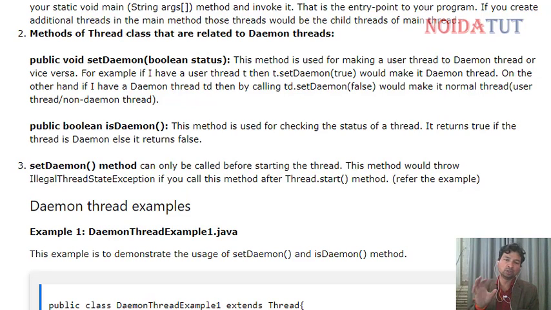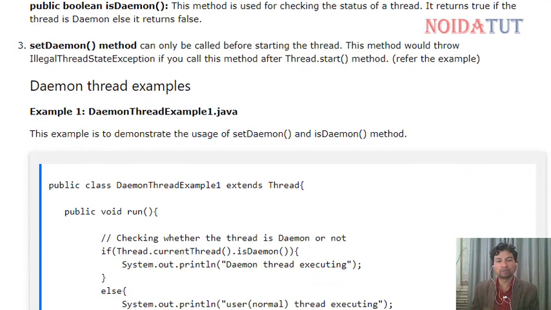public boolean isDaemon(): this method is used for checking the status of a thread. It returns true if the thread is daemon, else it returns false. The setDaemon method can only be called before starting the thread. This method would throw IllegalThreadStateException if you call it after thread.start.